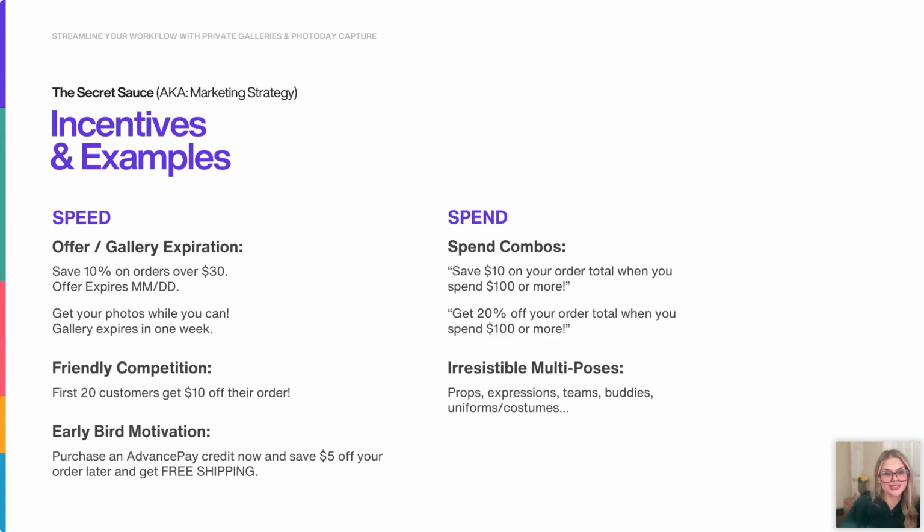Now, as far as expiration dates go, that kind of falls under the marketing strategy as well. I think it is a good idea to plan to expire your galleries. A lot of people do it at the end of the season. If it's spring, maybe at the end of the school year, or if it's fall, before the holidays, or maybe right after the holidays if you want people to spend a little more. But that lets people know it's the last day to purchase. And then again, season over season, you're teaching people to go ahead and place their order so that they don't hit the gallery expiration.